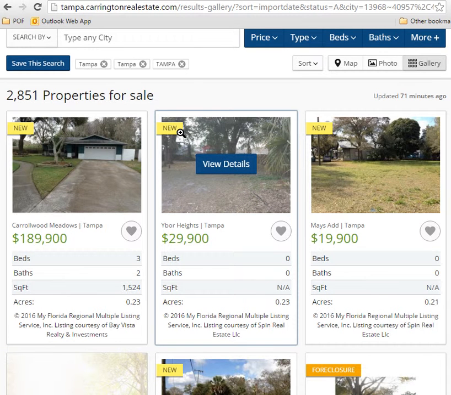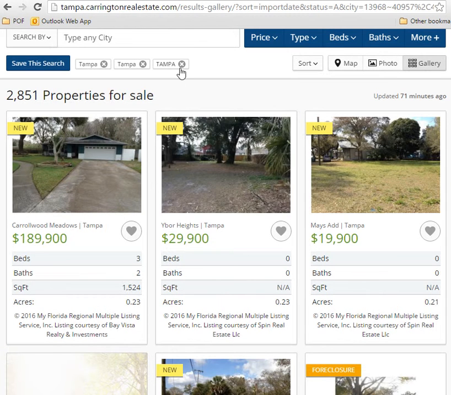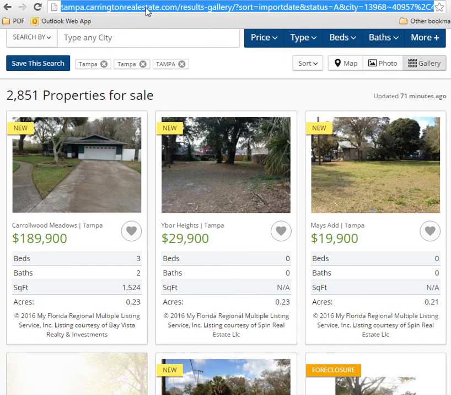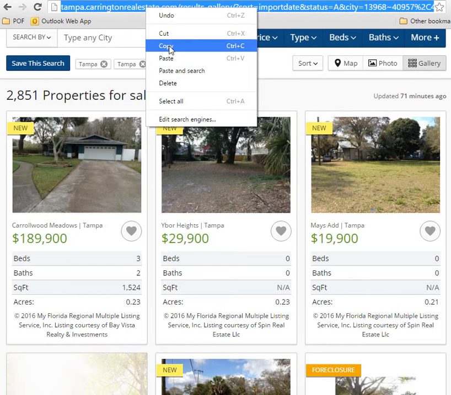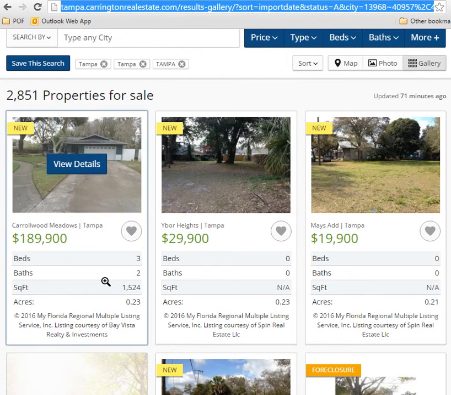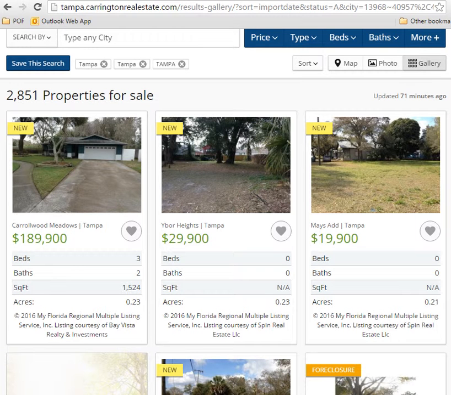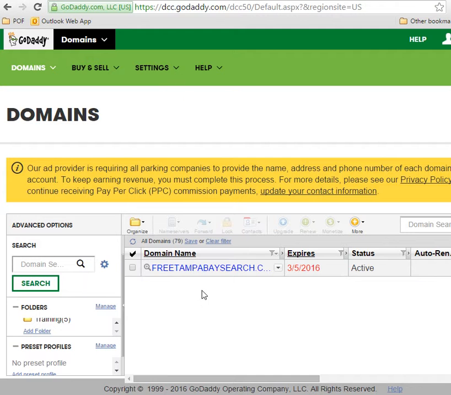So the next thing you have to do, once you have the results, you click on the URL at the top, then you right click on it, and you copy it to your clipboard. The next step is for you to go to your domain name manager. In my case, I use GoDaddy for all my domain names, so in today's example I'm going to show you how to set up forwarding with GoDaddy, but the process is pretty much similar with all domain name companies. Next, you select the domain name that you want to forward.